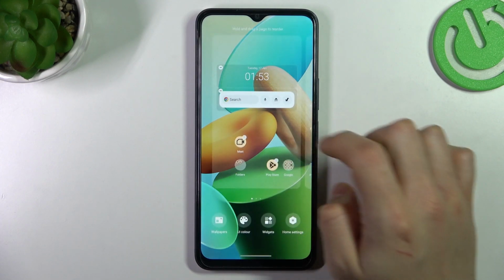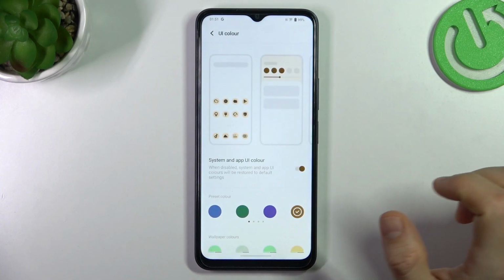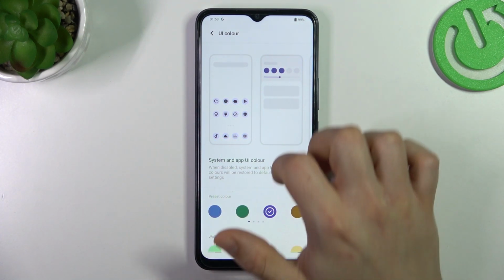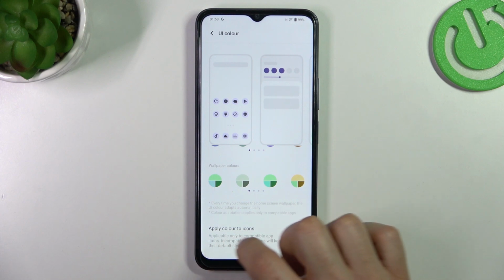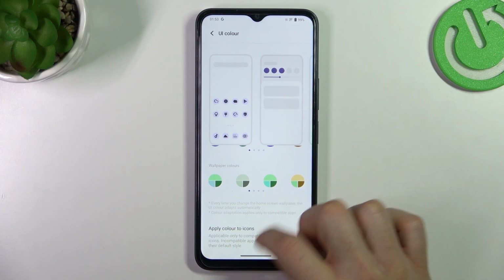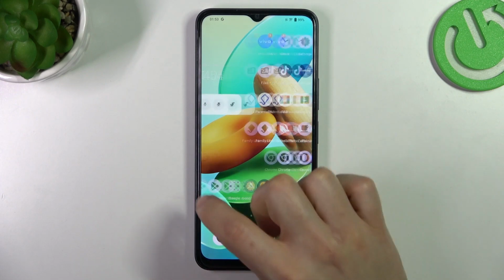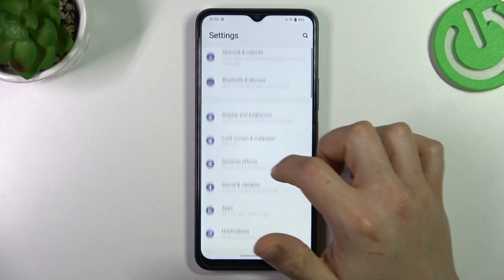Now we can go to the UI colors in this way, and there is a place where you can change the colors of your system. You can also apply the colors to the icons, like this one. Now we can go to the settings.